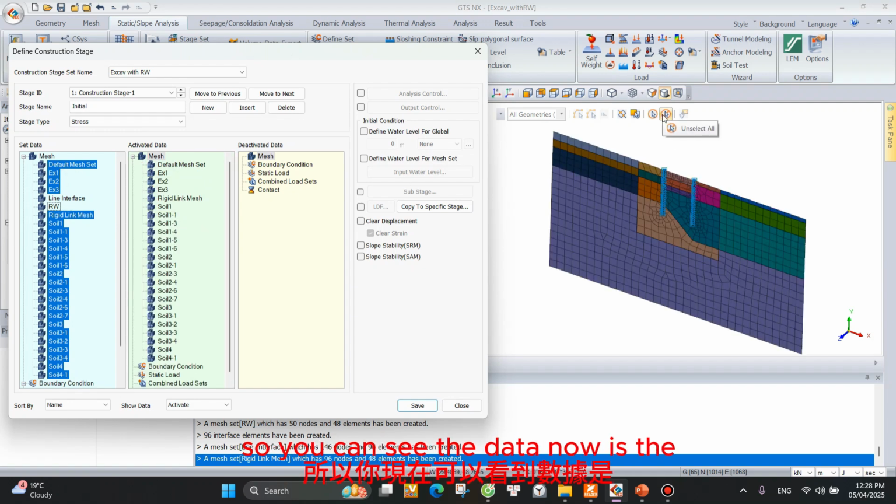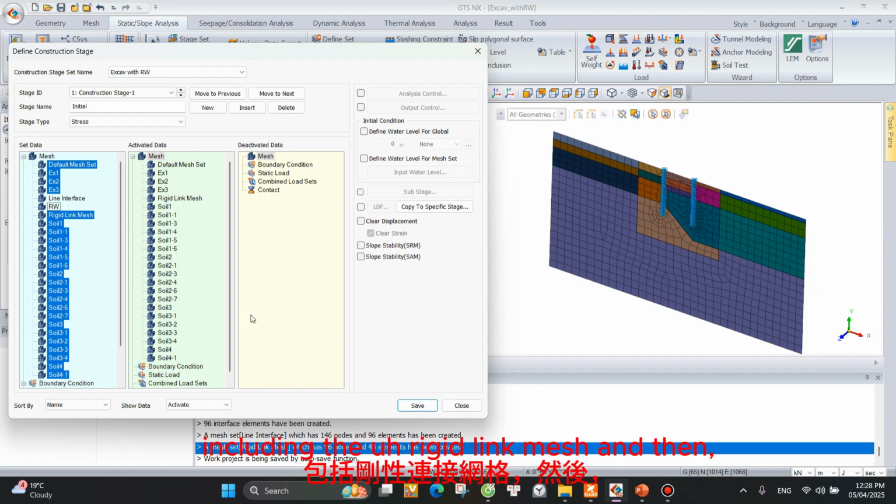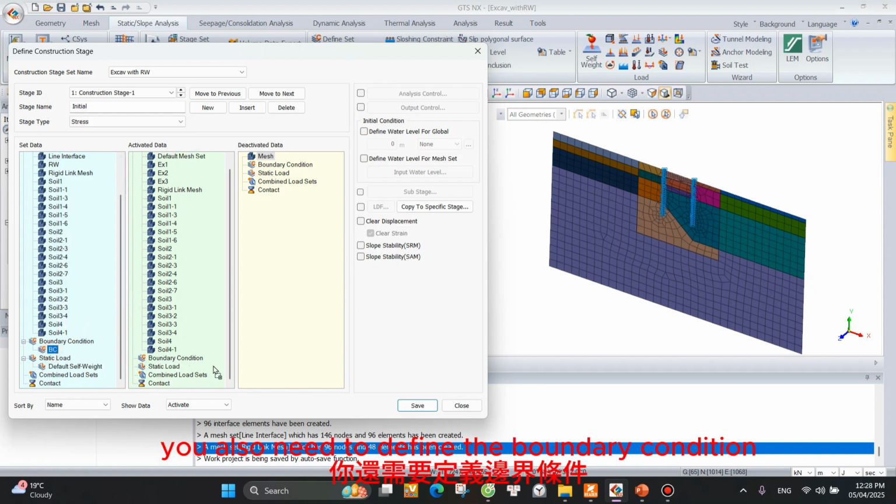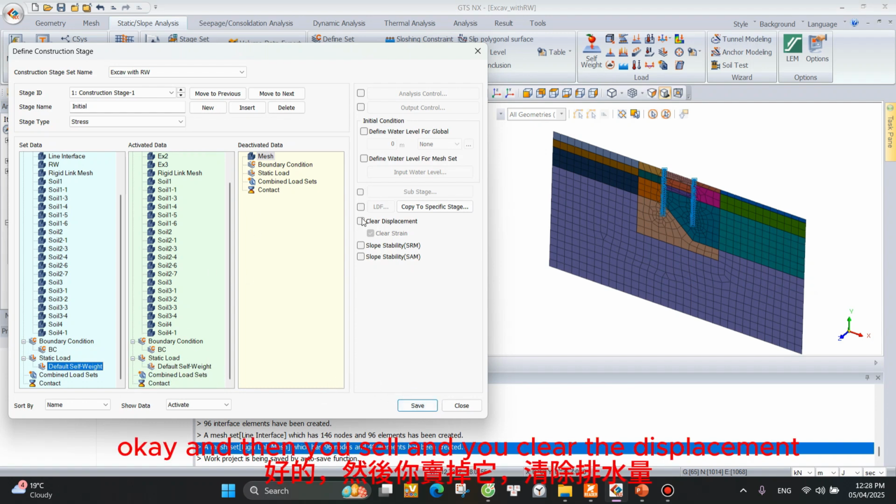So you can see the soil is activated, including the grid link mesh, and then when you create the retaining wall, it changes into the line interface. That's how GTS NX works, to change from the grid link to the line interface. Below this, you also need to define the boundary condition and then the gravity load. Okay, and then you clear the displacement, because you don't want to have any displacement consideration here. And then you do the retaining wall.